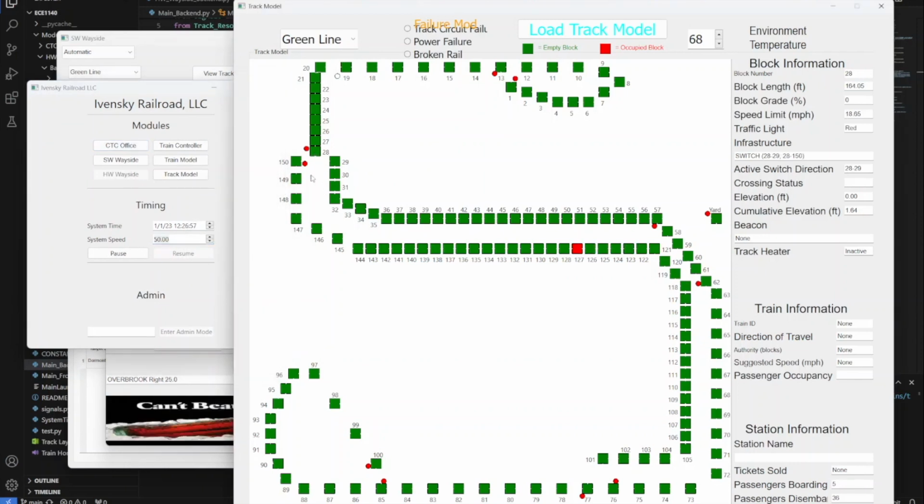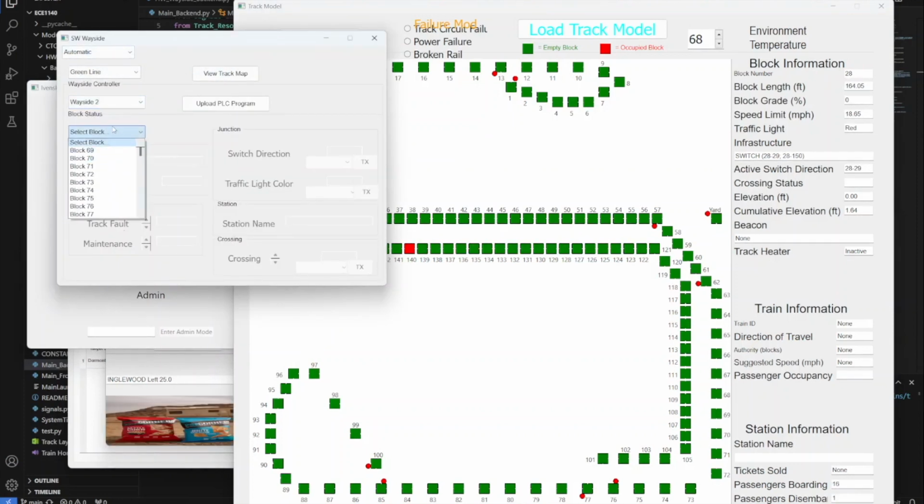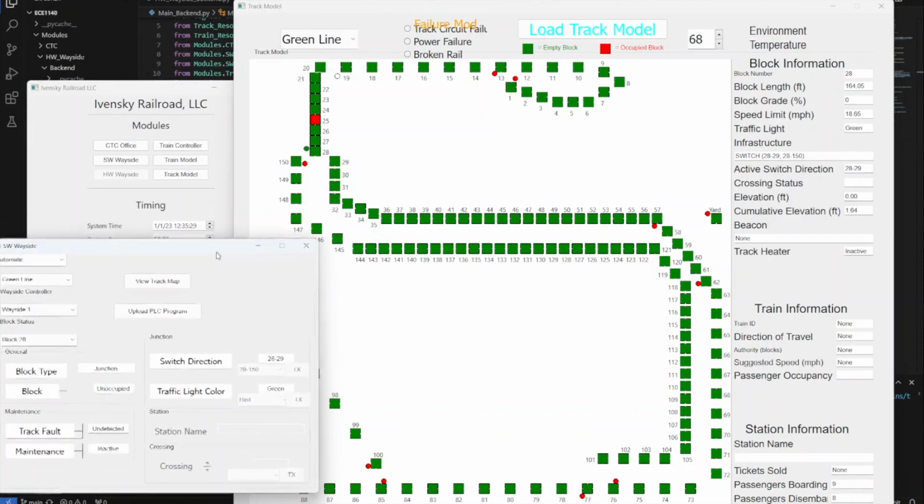So just to view another case here, we can go to block 28, and if we actually go to the wayside here, we can go to wayside 1, block 28, and we can also monitor the switch direction here. So as you can see, the crossing does come on here, and once the train comes back, you'll see it go on again, and the switch direction also changes again, 28, 29, and the train will continue onto the yard.